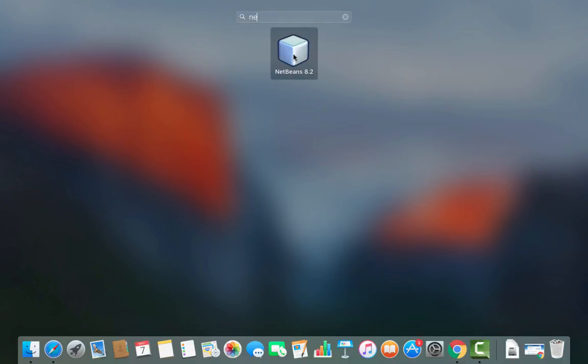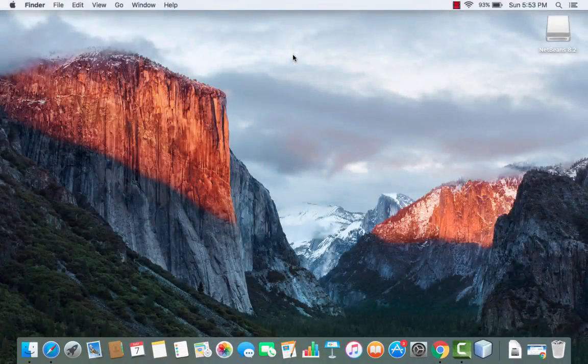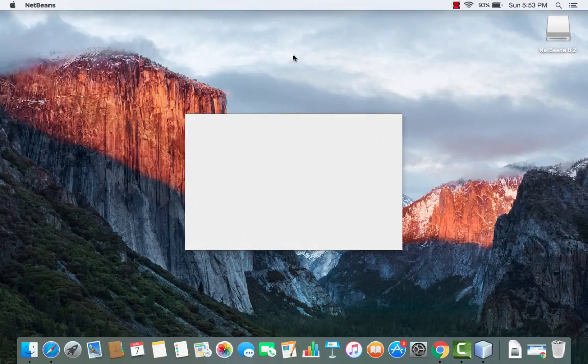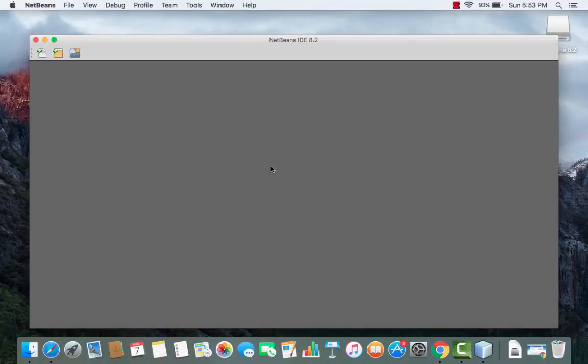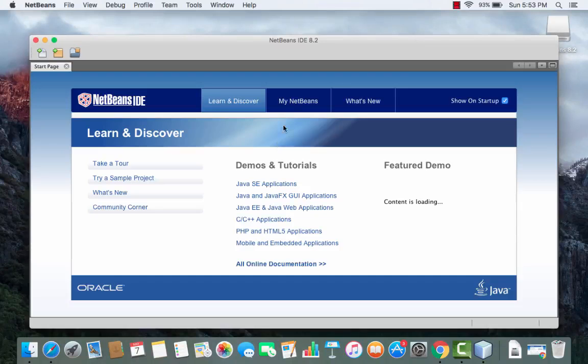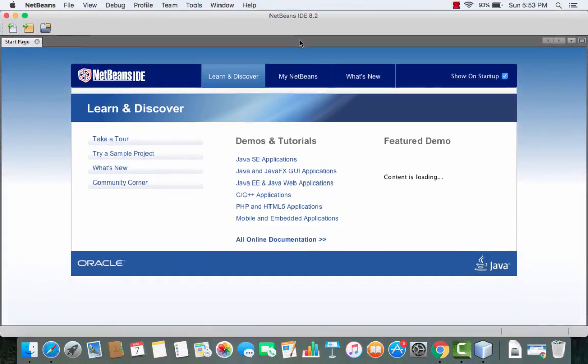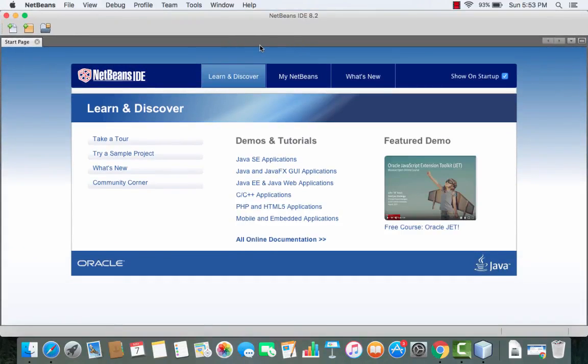And you just need to double click NetBeans from here, and it's going to start NetBeans for the first time, and you can see NetBeans has been started. And this is how NetBeans looks on your Mac OS X operating system, right? So let's create our first Java application using NetBeans.